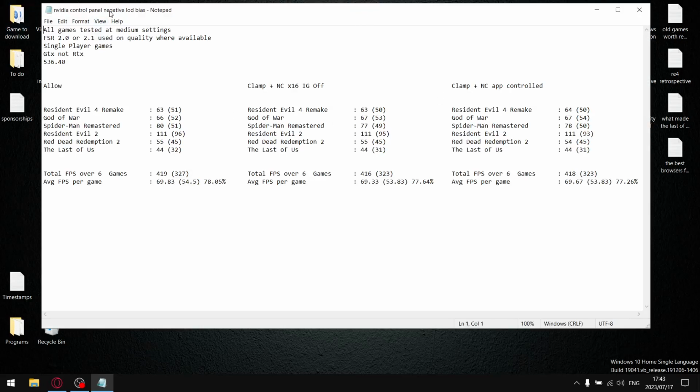So Nvidia Control Panel, negative load bias. I did 3 different tests. Allow is the better performing one, so it's just my stock standard settings. My next test was with clamp on and the Nvidia Control Panel anisotropic filtering set to times 16, but with anisotropic filtering in game switched off. And for my last test, I had clamp on, with Nvidia Control Panel anisotropic filtering put on app controlled.